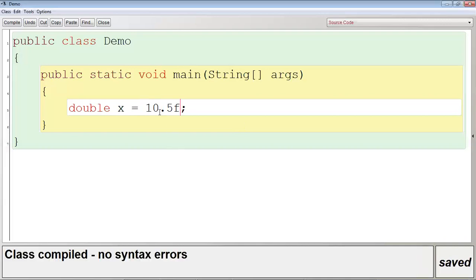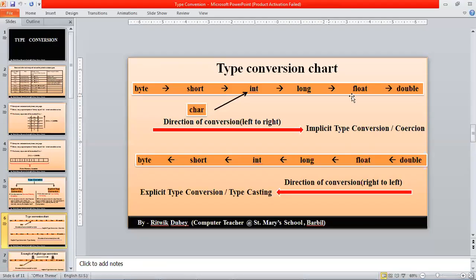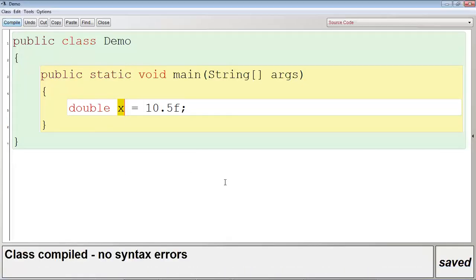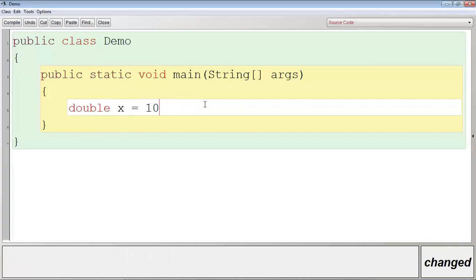Why? See, 10.5f means it is a float type value. The compiler checks, yes, f is there, so it is a float type value. Now the float type value is getting converted to a double value. What is the direction? Left to right. Automatically it will happen. Yes or no? That is the reason why we will not get any error. Clear? Is it clear?